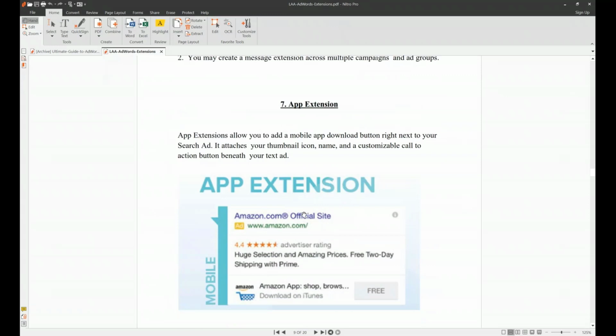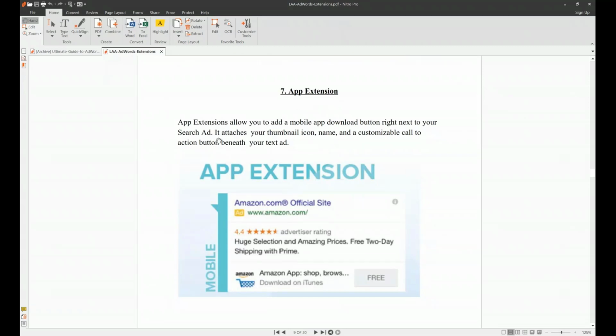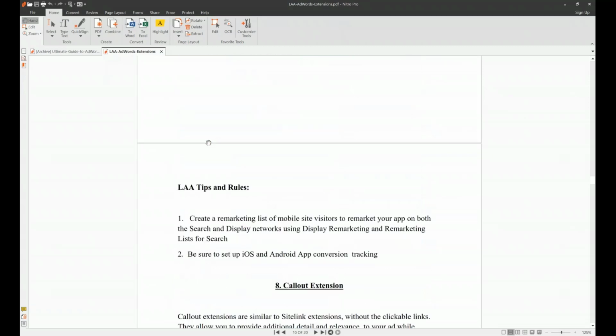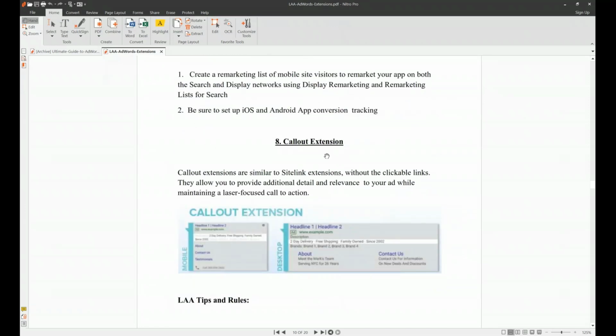Then you have the app extension. App extensions allow you to add a mobile app download button right next to your search ads. Okay, so I'm not into that business. That's not for local. Then you have the callout extension. Callout extension is where you can show certain text to tell more about your business. Callout extensions are similar to sitelink extensions without clickable links.